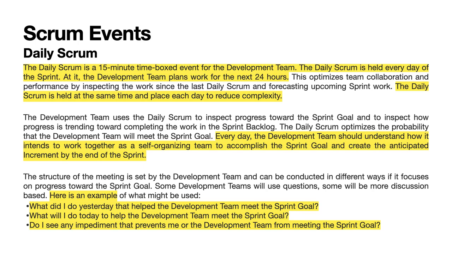The development team uses the Daily Scrum to inspect progress toward the sprint goal and to inspect how progress is trending toward completing the work in the sprint backlog. The Daily Scrum optimizes the probability that the development team will meet the sprint goal. Every day, the development team should understand how it intends to work together as a self-organizing team to accomplish the sprint goal and create the anticipated increment by the end of the sprint.